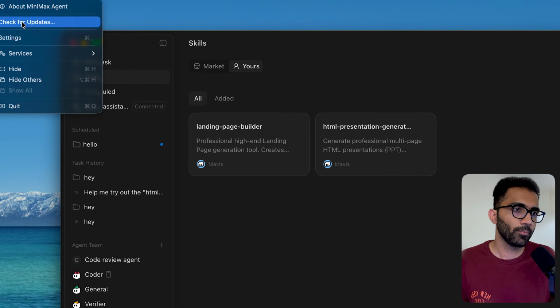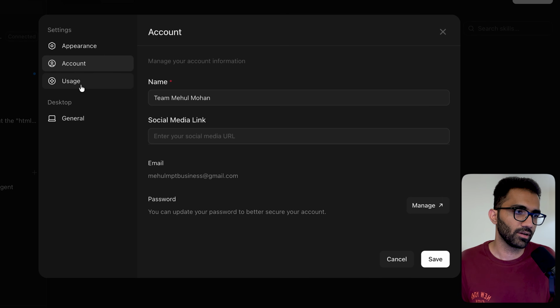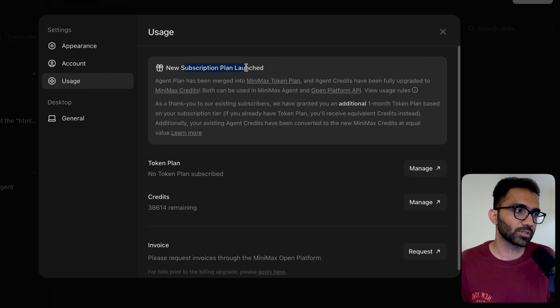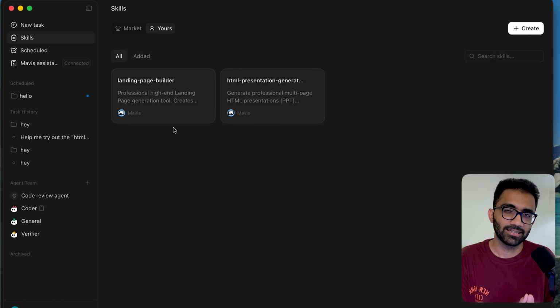If you go on the top and select the settings over here, you're going to see that you can also monitor your account and your usage from here. And this is also the place where you can buy the subscription plan for Minimax. If you already have an existing plan, that would work. But you can also use API, or you can get a Minimax token plan, which would allow you to use a lot of these features and a lot of this usage in terms of tokens inside the application itself.